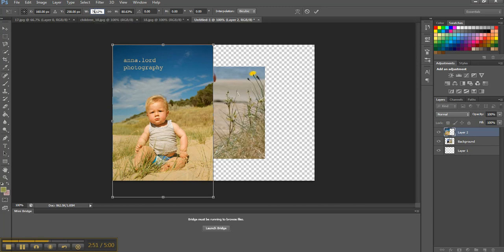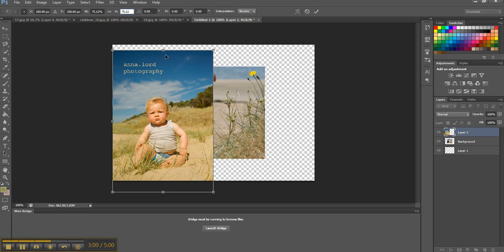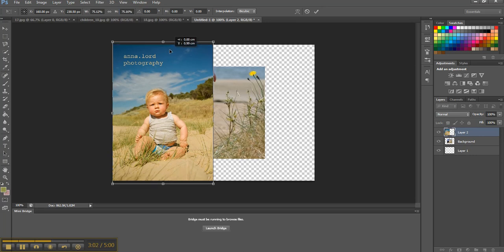So the height is the important factor here. So long as we have those the same, I'll put the height at 75.12, and then we can move that up like so. And then to deselect that one, we just hit Enter on the keyboard.